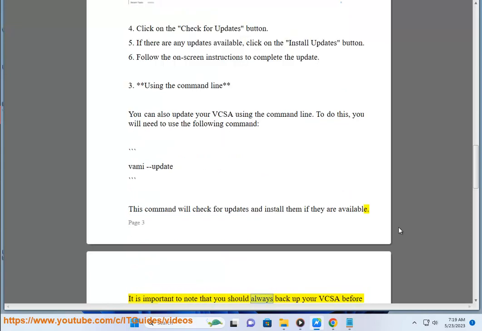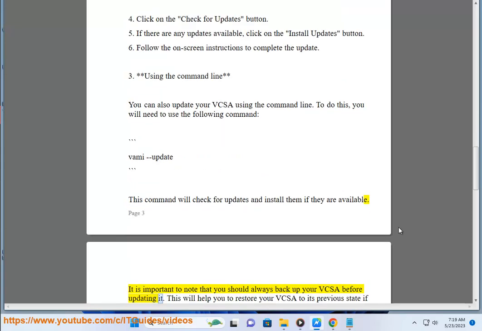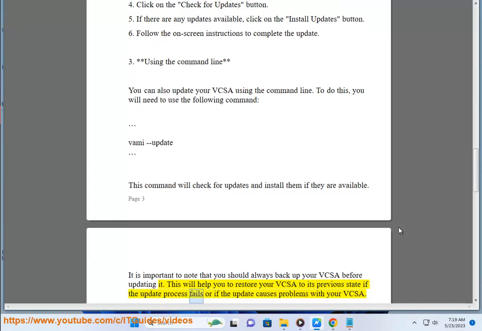It is important to note that you should always backup your VCSA before updating it. This will help you to restore your VCSA to its previous state if the update process fails or if the update causes problems with your VCSA.